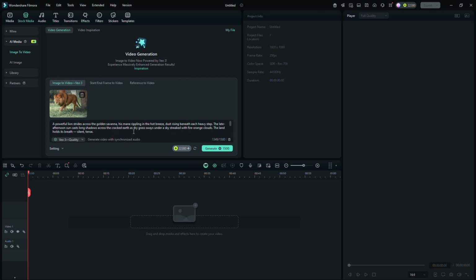A powerful lion strides across the golden savanna, his mane rippling in the hot breeze, dust rising beneath each heavy step. The late afternoon sun casts long shadows across the cracked earth as dry grass sways under a sky streaked with fire-orange clouds. The prompt is a bit long, but you can write the prompt however you like, depending on the kind of video you want to make.